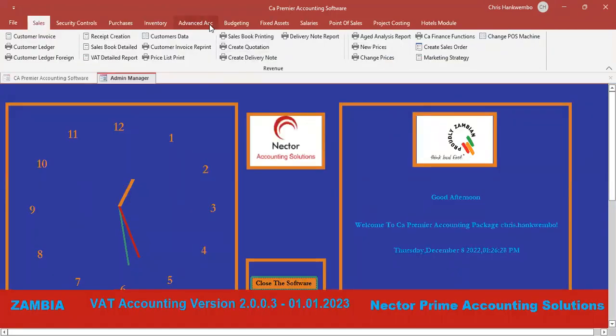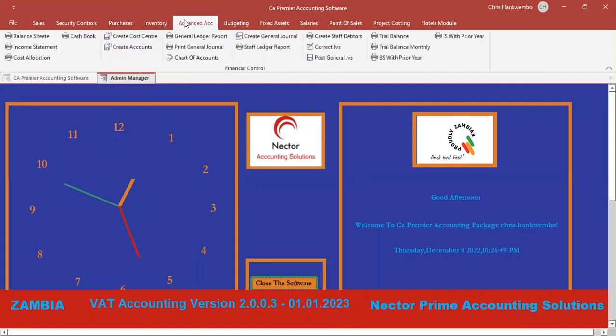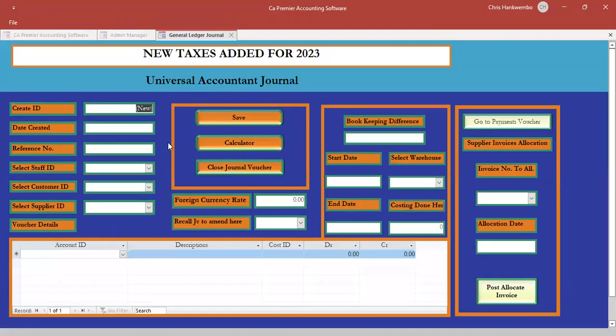Now let's assume that this guy is sent to go and pay for electricity. He's not buying any stock. What are we going to do now? Let's say electricity is 10,000. So what we'll do is we'll come back here, create a journal here, and do it like this.